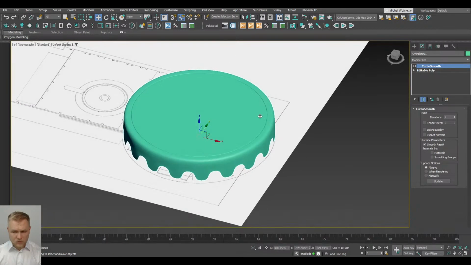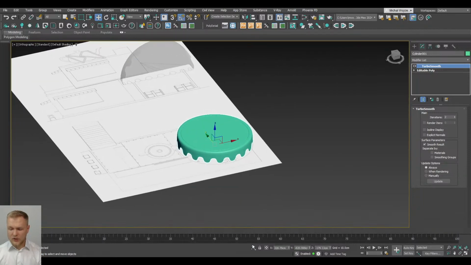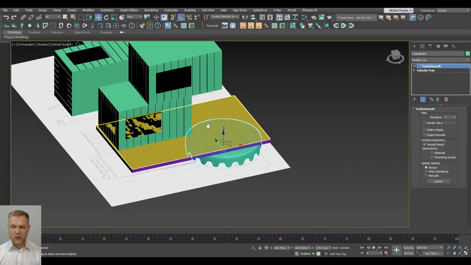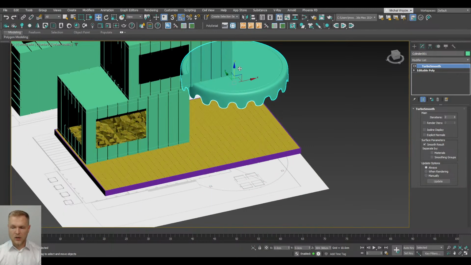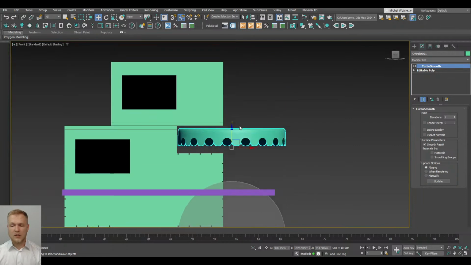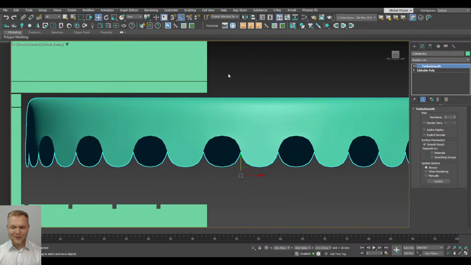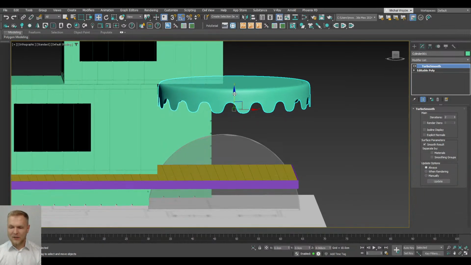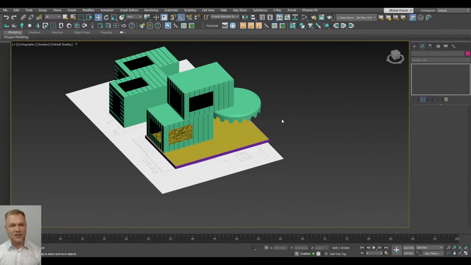Okay, so with all of that out of the way, let's position it in accordance to the rest of our model. Unhide all, and let's put it somewhere closer to the top. Okay, it's starting to actually look good. Okay, a bit closer, perfect, but not intersecting.